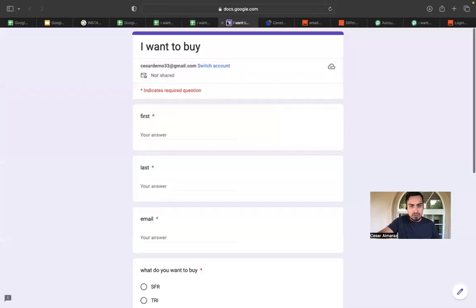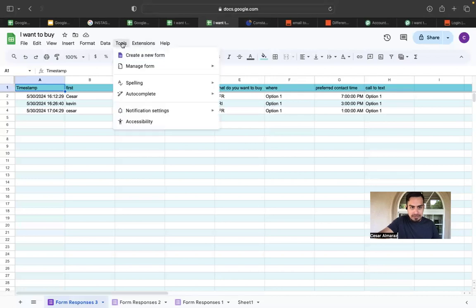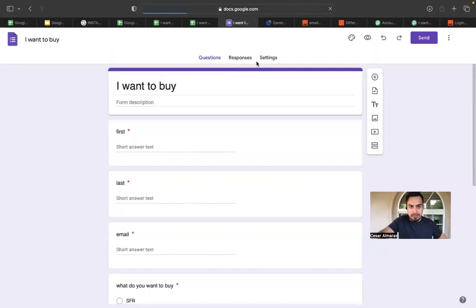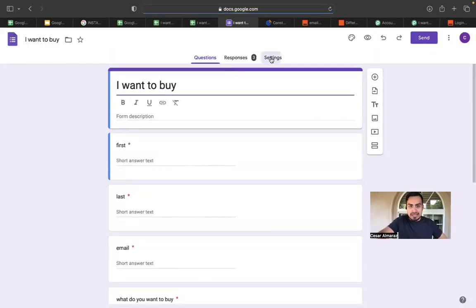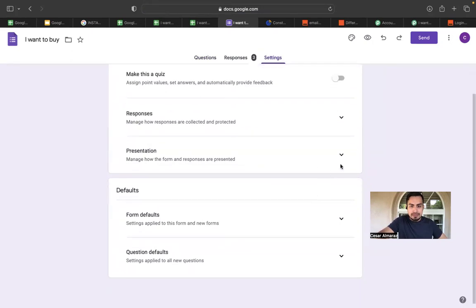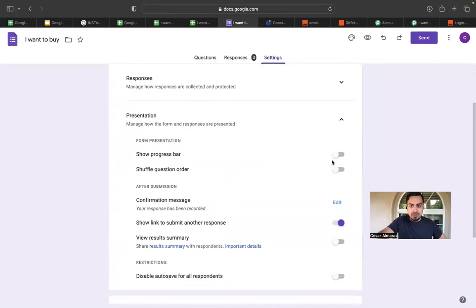So, yes. Before I let you guys go, though, I do want to let you know one thing about this Google Sheet is here. Go to edit form, not live form, edit form. Something I forgot to show you guys earlier is you want to go to settings, right? Settings, not questions, settings. And you're going to go down and you're going to go to presentation, right? And you want to turn on the progress bar just because you want people to feel like they're progressing as they answer the questions.